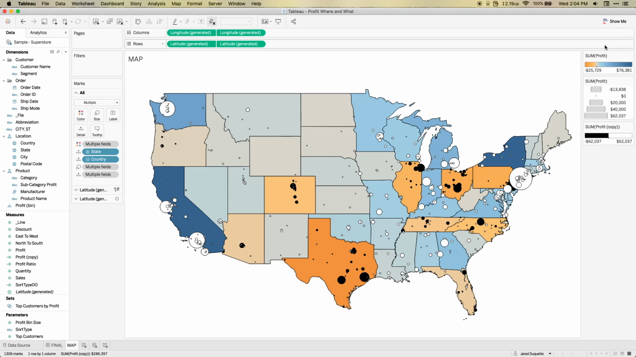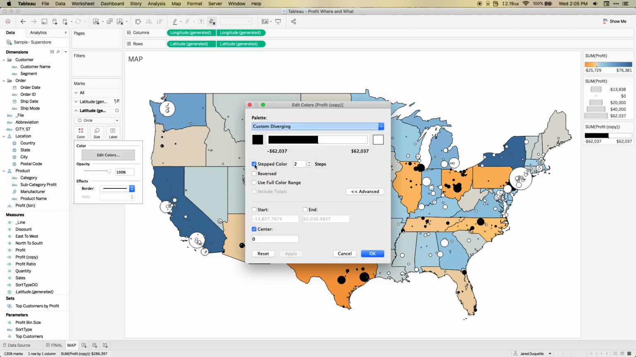For the colors between positive and negative, I see that they were black on the challenge. And what I did is we just took profit and I just duplicated profit, because when I apply formatting like to colors or something to a particular field, it'll follow that field around, right? So I wanted to ensure that that wasn't going to happen. So we just made a duplicate of that field value in order to do a custom diverging color. So underneath color, I did edit colors, custom diverging. I just did black and then white, only 2 steps with the center at 0.